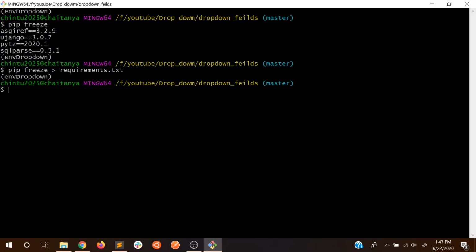So how do you install from this requirements.txt? Just do pip install -r requirements.txt and click enter. It will install all those packages or dependencies which are installed on the project when you clone the project from GitHub or when they share the project with you. So this is my tip number 4, and we'll go to tip number 5.